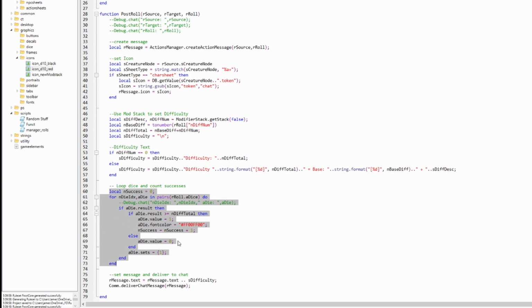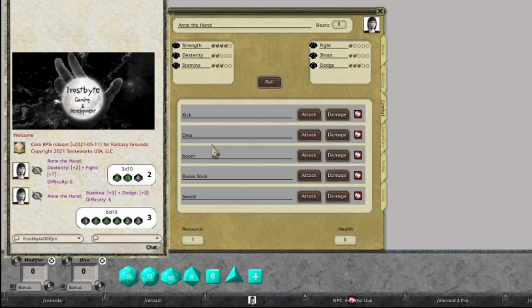So this is so when I need to handle some nuances, I can. Otherwise, I might just even remove this depending on the system. And then I deliver the message. And that's how we get this.